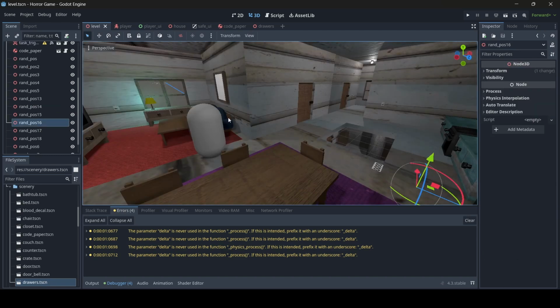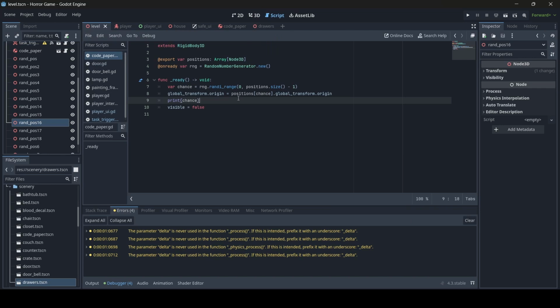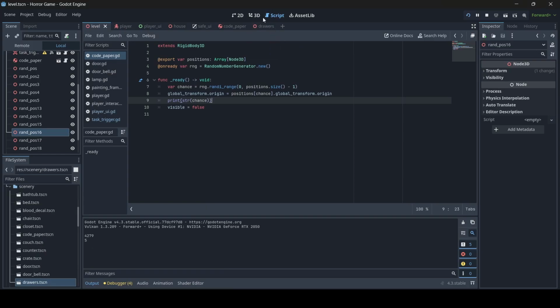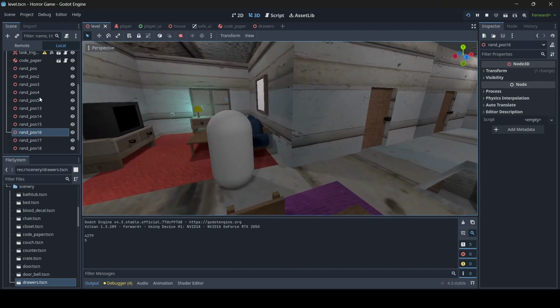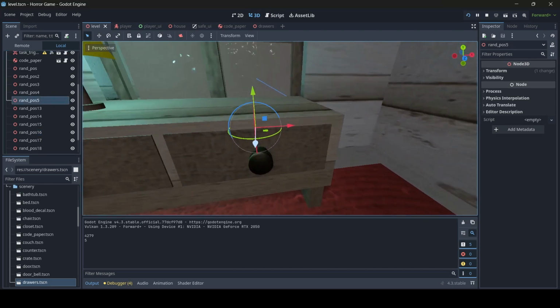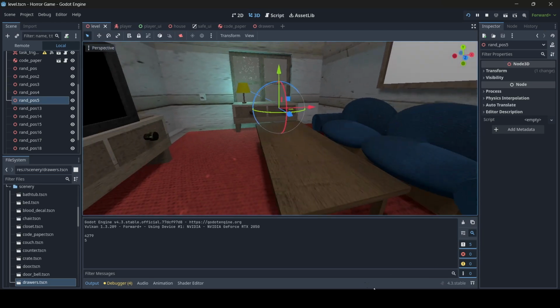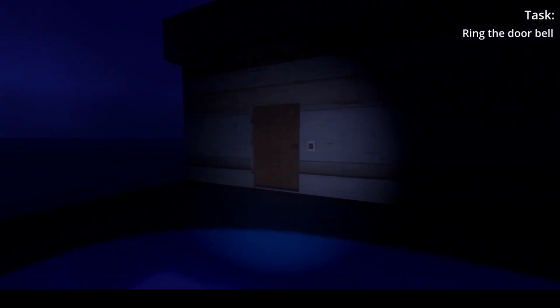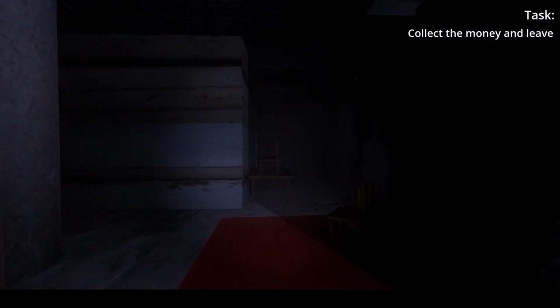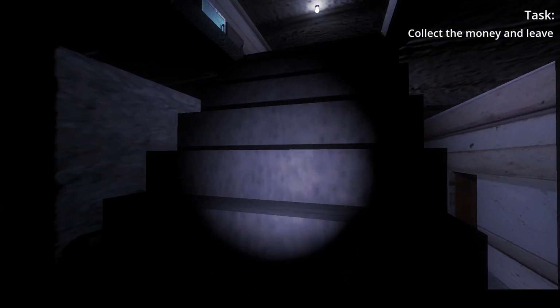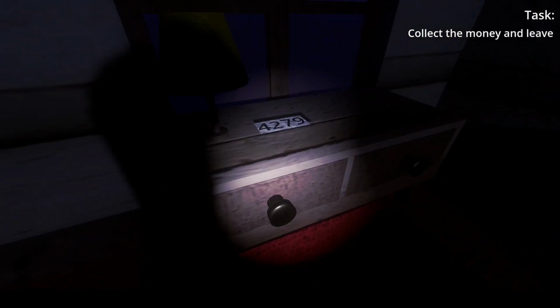There we go. Now that we're printing chance out, we should probably print it as a string though, because it's going to be an int. Now let's do this. So as you can see, it's chosen position 5. Position 5 is over here in this drawer. So theoretically the code paper should be in this drawer. So here's what we're going to do. Then we go in here, and now we have activated the code paper's visibility. Wait, it's right there.